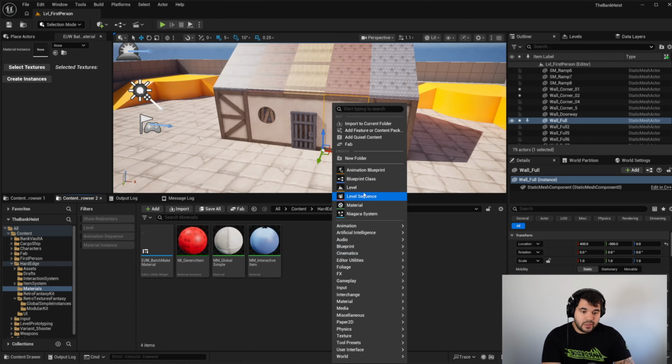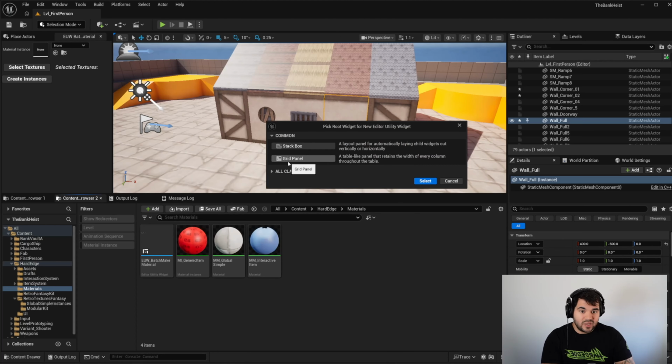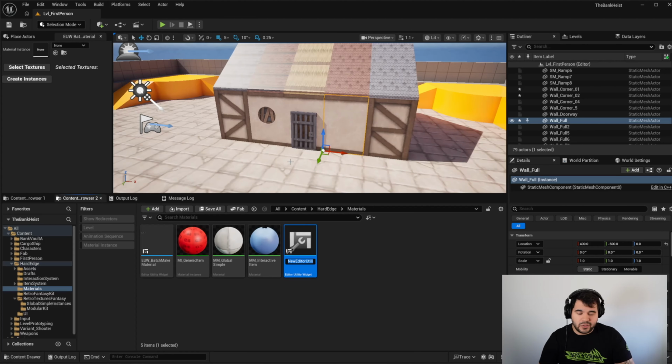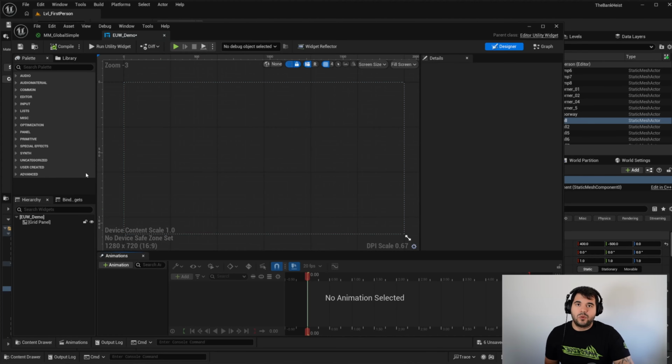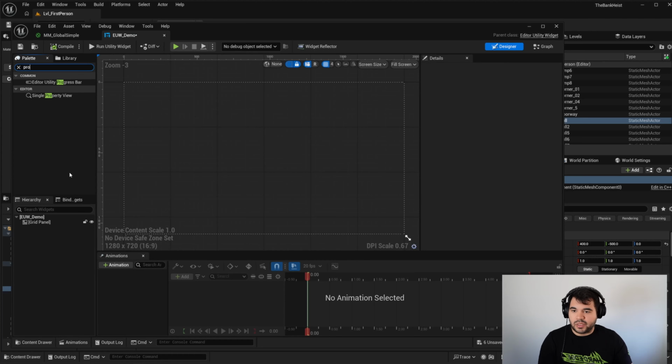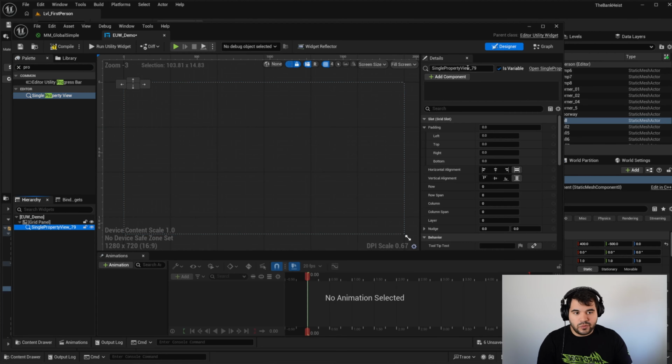We want to right click and make an editor utility, and we will use an editor utility widget, and we want it to be a grid panel because I just want to stack a few things on top of each other. We're going to call it editor utility widget demo, and we're going to open it up. The first thing that we want to add is a special sort of widget called a property view. And this property view, I'm going to rename it to be called material property view.